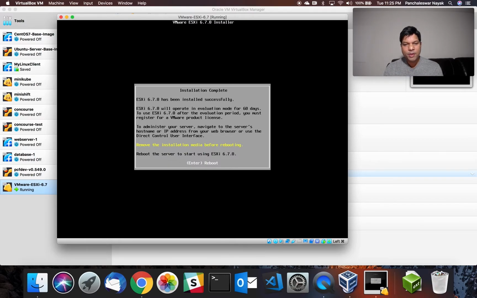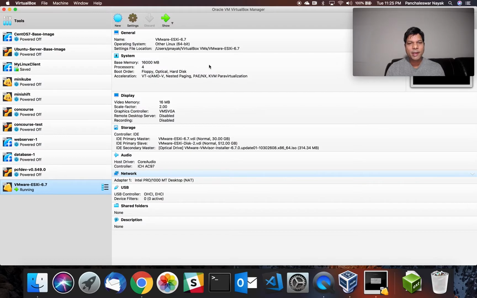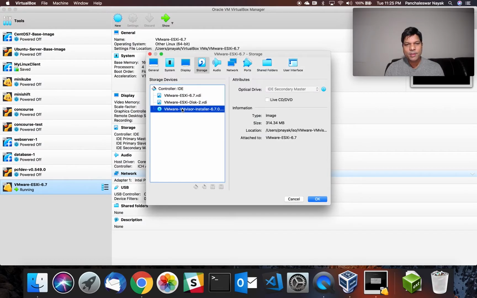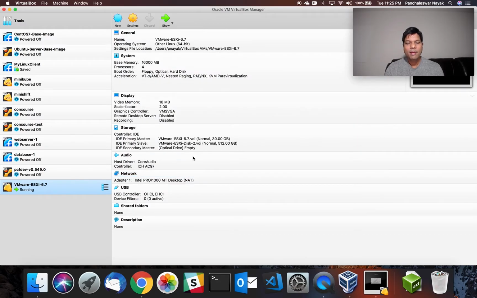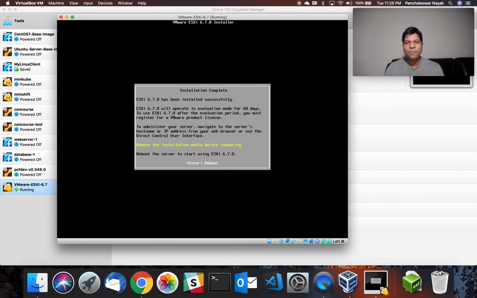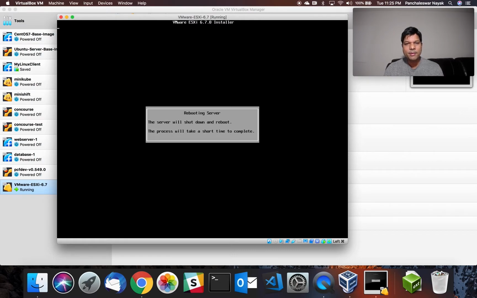Installation media: remove the installation media before rebooting. So how can we do it? We can click here, settings, and go to storage, and here we can remove the disk from the virtual drive, and okay, and go to the console and enter, rebooting. That's all, friends, and let's see, it's restarting, and I'll see that in my next video.